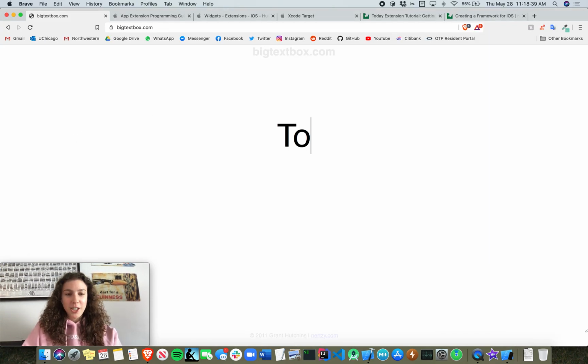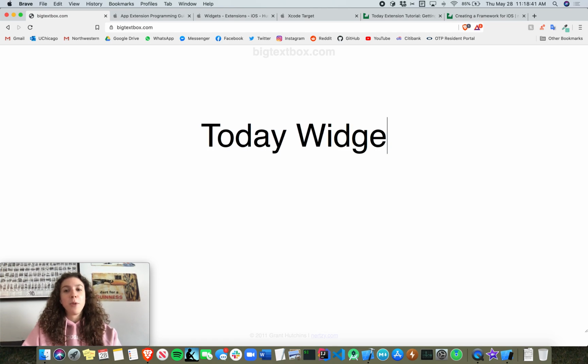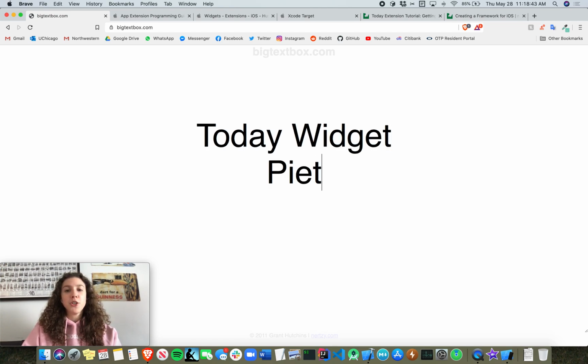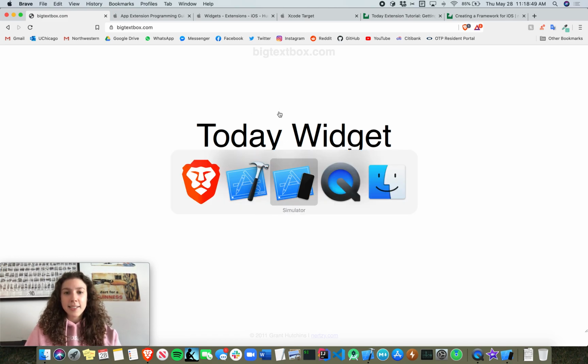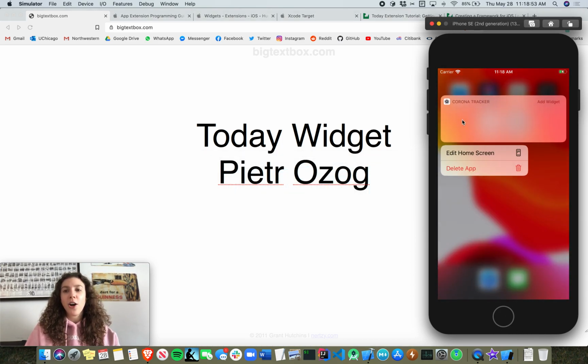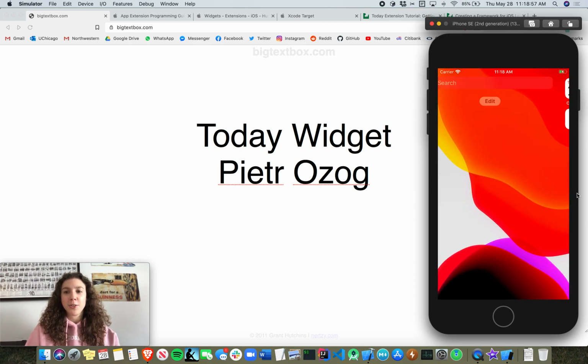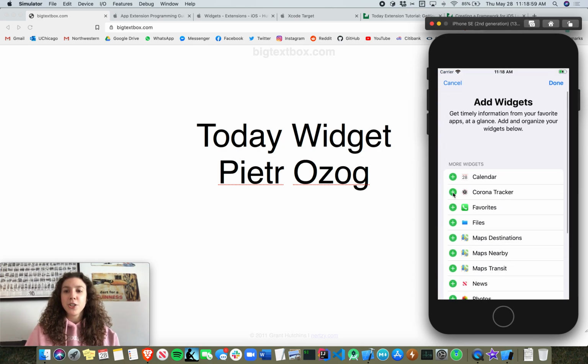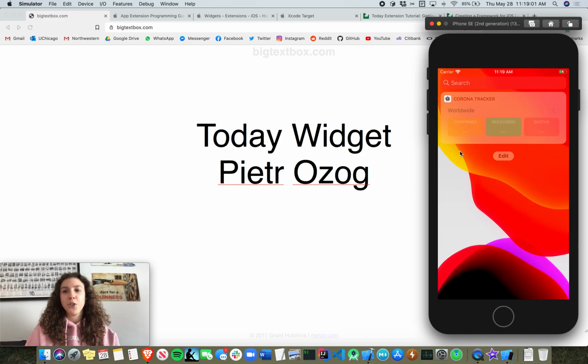But the feature that I specifically want to talk about is not in the app itself, but is rather an extension of the app, and that is the Today widget, which was contributed to this app by a developer named Piotr Ożóg. And let's take a look at the widget. You can see it when you long press on the app icon. And you can also add it directly to the Today view of the notification center on your phone.